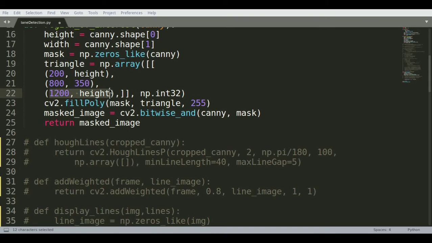I'll show you what this triangle is basically going to help us make. This fillPoly is masking out everything else except that portion which is defined by this triangle. And once we are done with that mask, we just do bitwise AND so that we can remove the external features and only keep the region defined by that triangle, where the lanes are supposedly going to be present. Once we do all that, we just return the masked image.